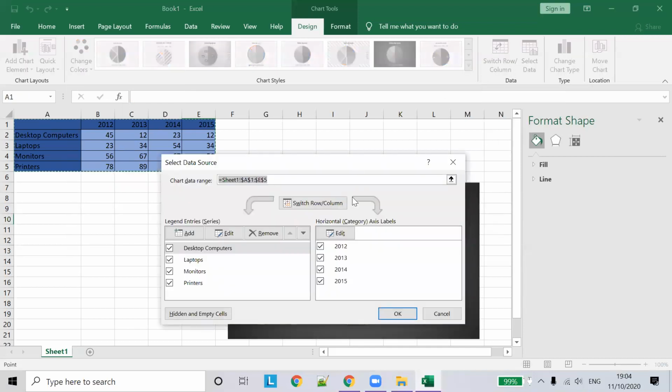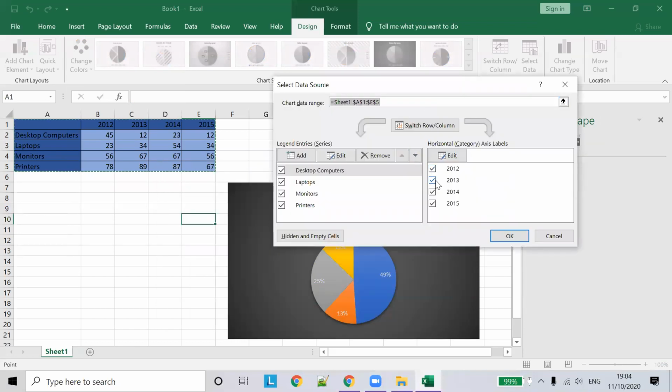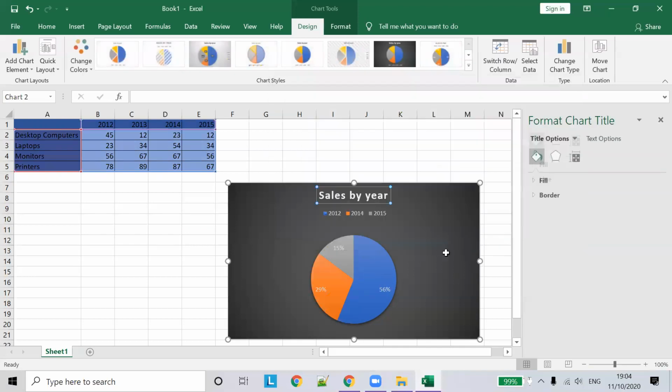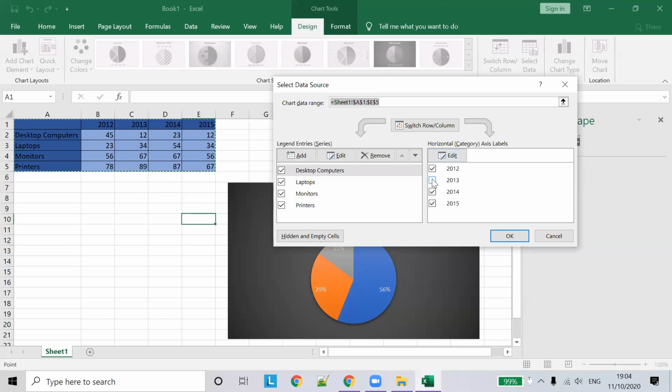Then select data. So select data, you know this. So you can opt to hide some years also. We can do it. So if you don't want to display 2013, we can uncheck it and click OK. You can see 2013 data is not being displayed. So it just displays the years 2012, 2014, and 2015. So we have hidden the sales data for 2013 by using the select data option. If you want to enable it again, you can click on this and it's okay.